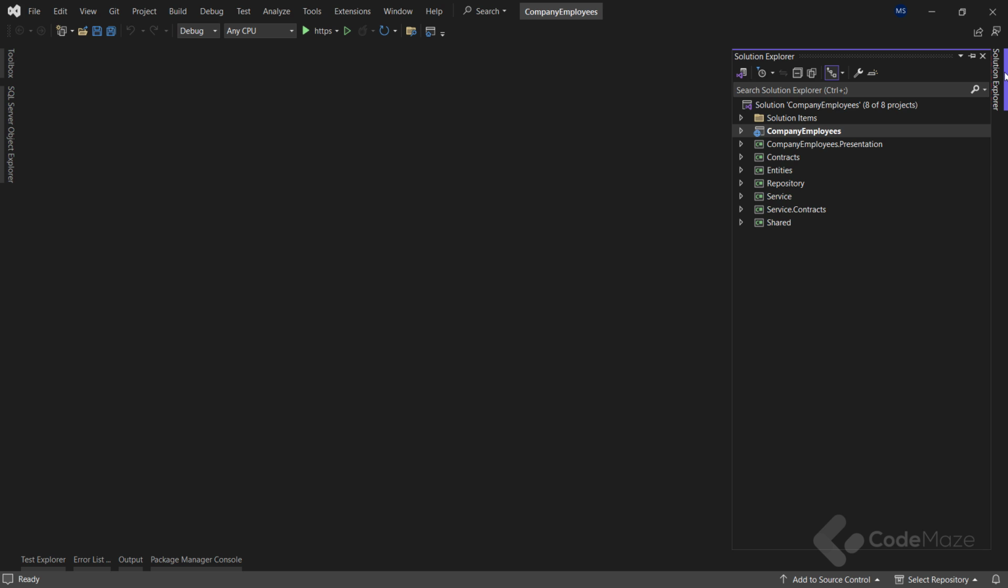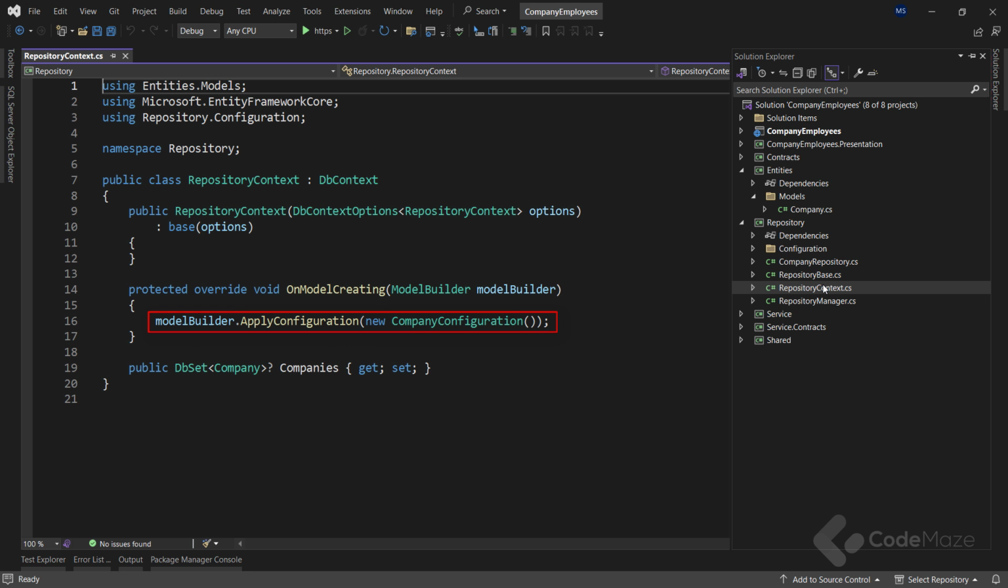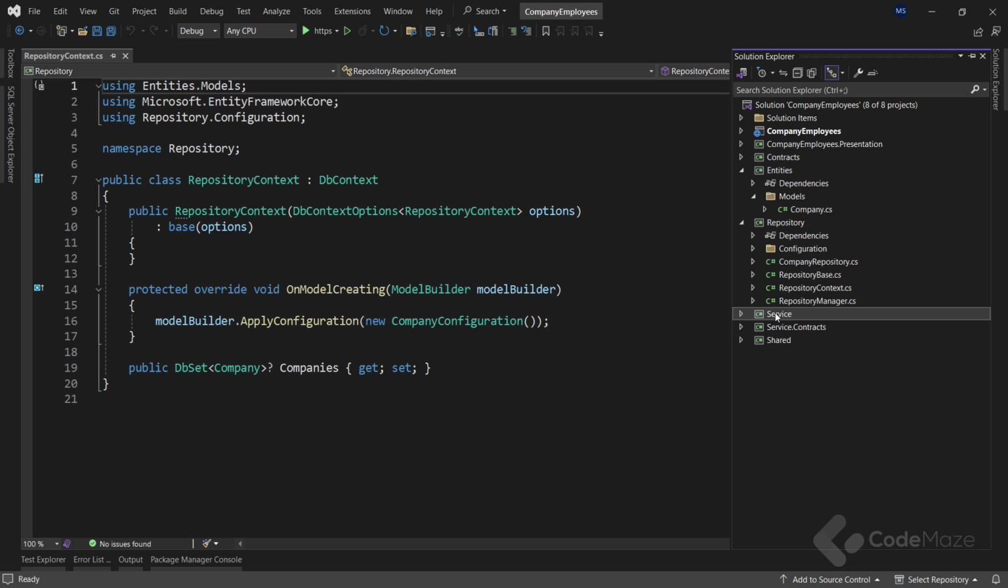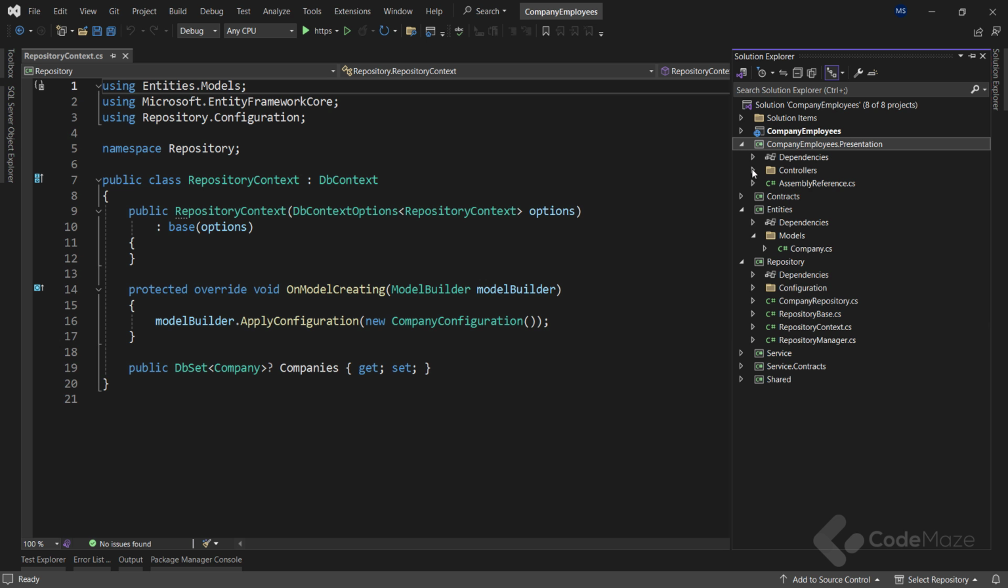I already prepared a project that uses the Onion architecture, and you can see different layers here. Here, I'm working with a single company entity, and for it, I have prepared the context class, with some initial data that I want to seed. Of course, this repository goes through the service layer to the presentation layer, where I have a companies controller.